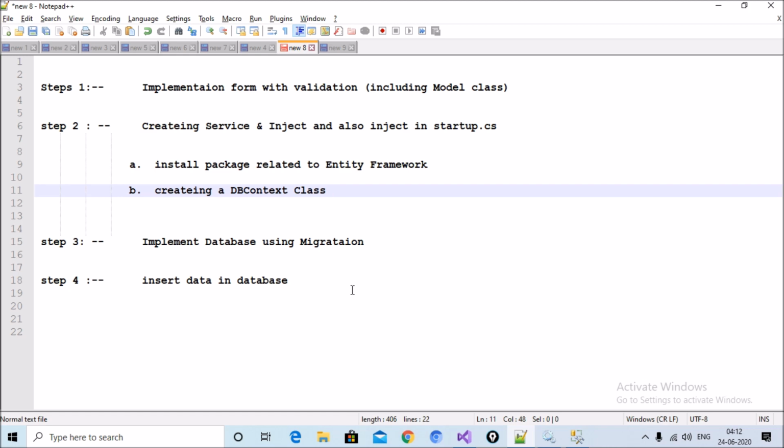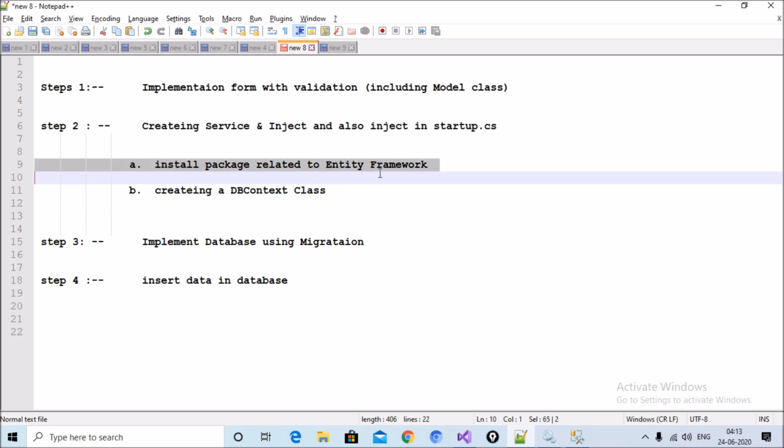Next step is installing packages related to Entity Framework. That means now the implementation of Entity Framework: how to implement Entity Framework in this application, and add some packages in your application.